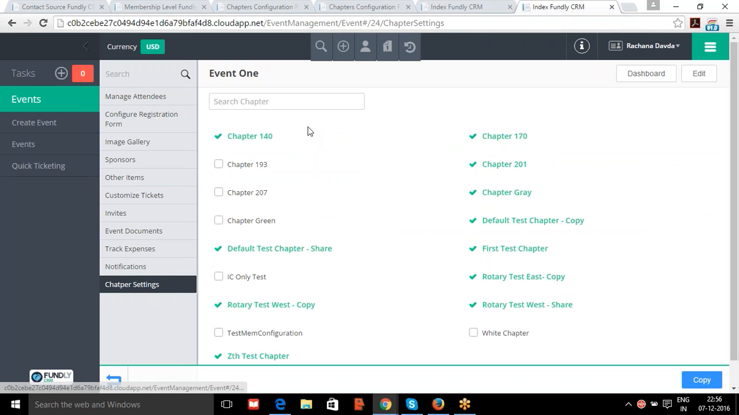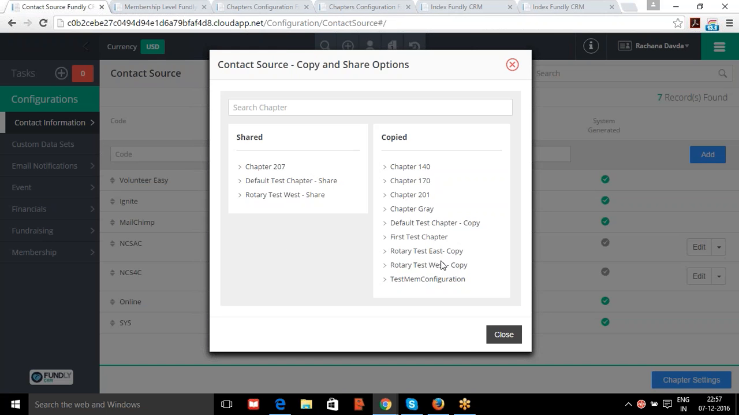Another place would be the event dashboard. On the event dashboard, you will see an extra menu, chapter setting, which provides the same functionality as before. So membership and events are going to have this. And the rest, as I already shared, on the configuration pages, configuration items, we are going to have an information pop-up which will give us insight over the shared and copied menu.